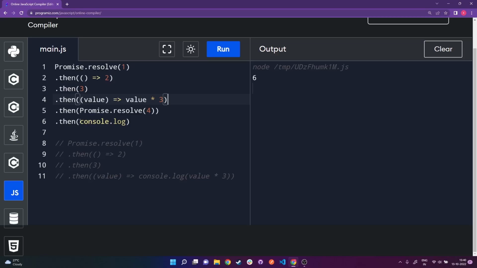All right. So when we do console log here directly, this is the same as saying value and console log of value. These two syntaxes are completely the same. So I'll just remove this back again. When we do console log, it's going to print the value of 6. So if I just run this, you can see we get the value of 6. So this means 6 was being chained down till here.